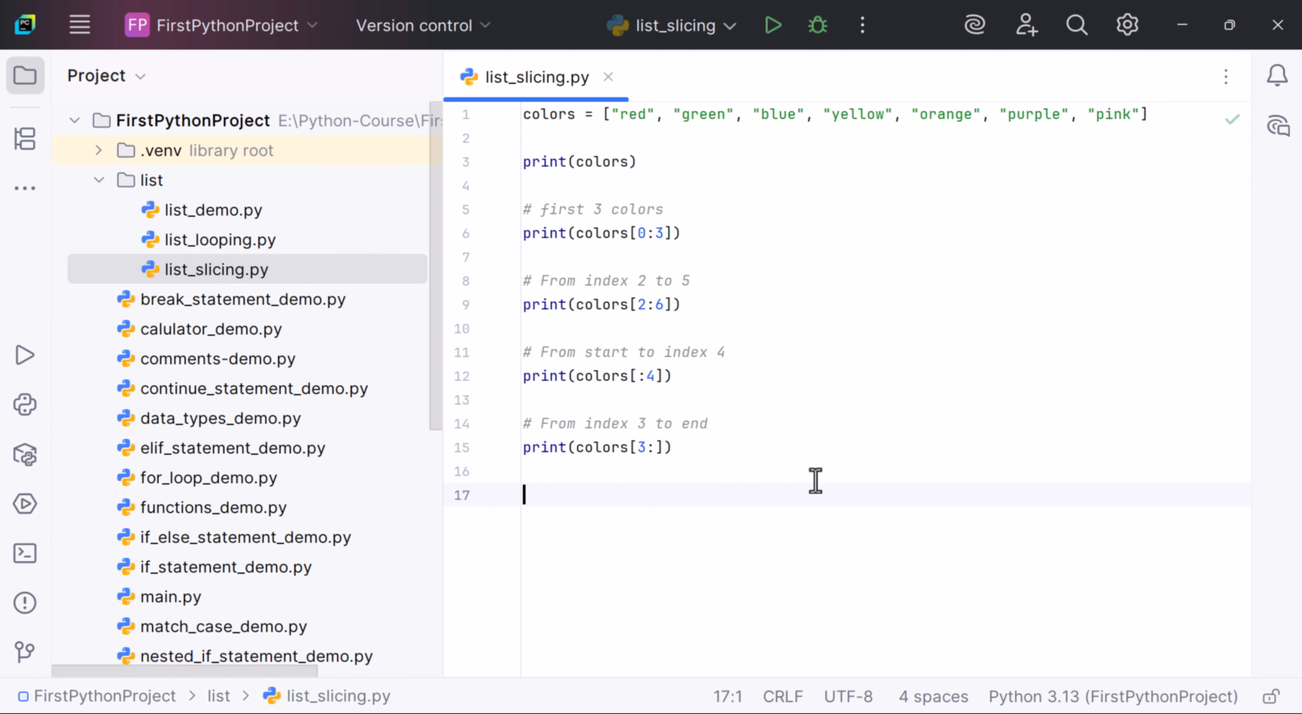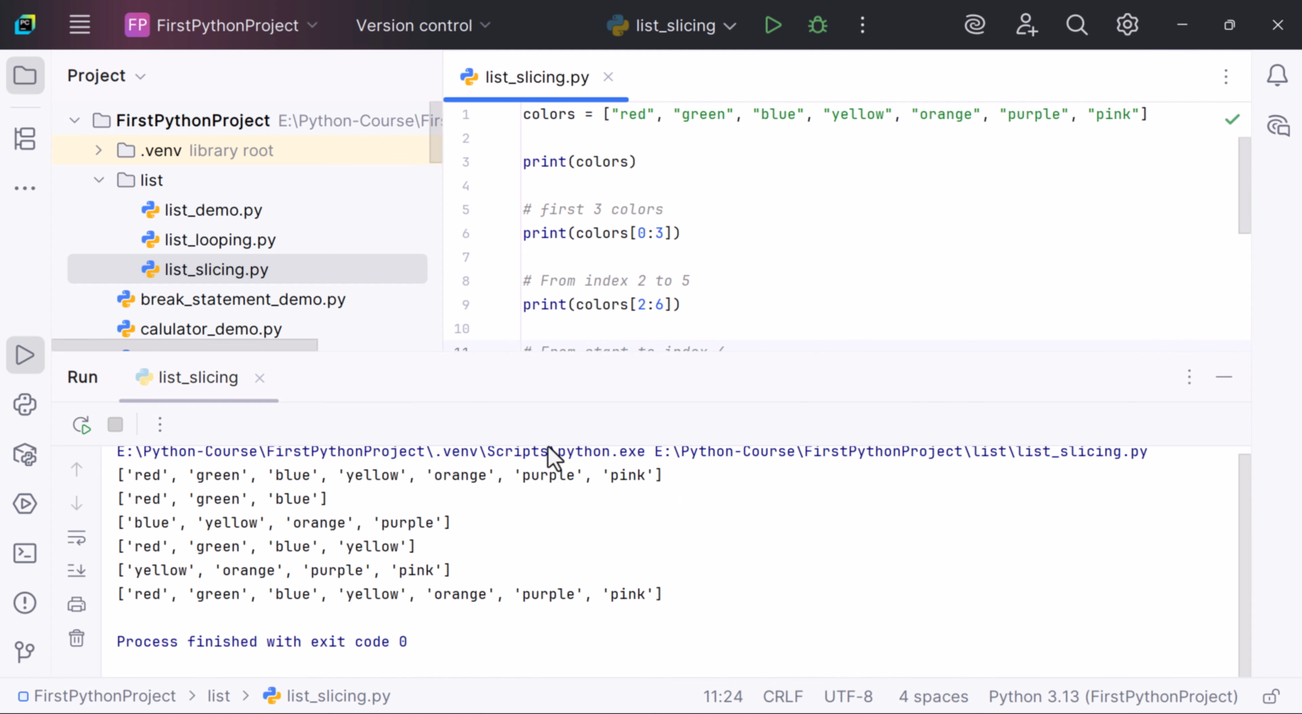Next, if you just use a colon with no start or end, Python returns a copy of the entire list. Let's try this. Print colors square brackets colon. Let's run it. You can see the output. Same list, fully copied using slicing.